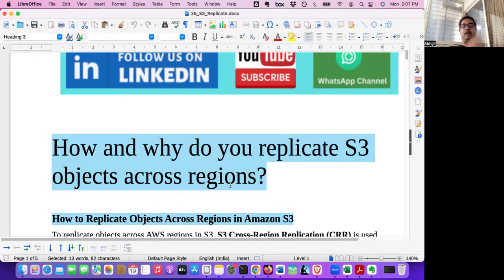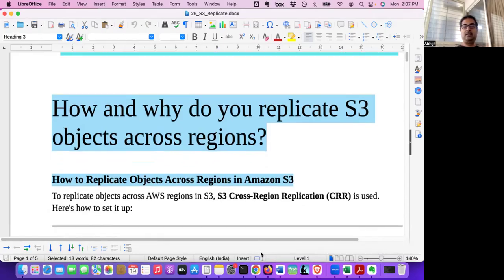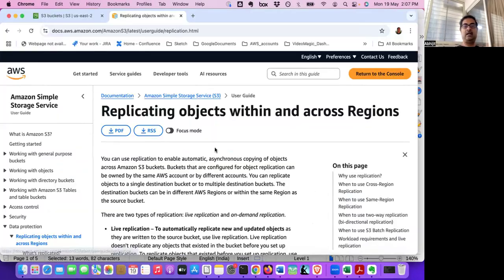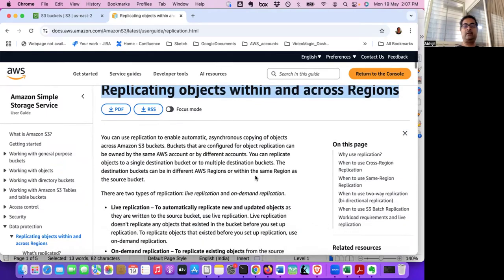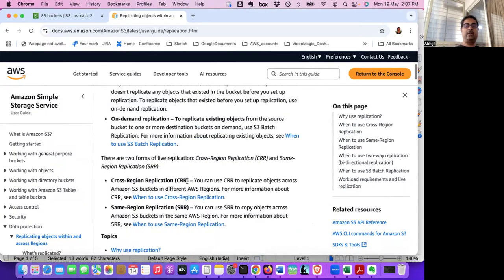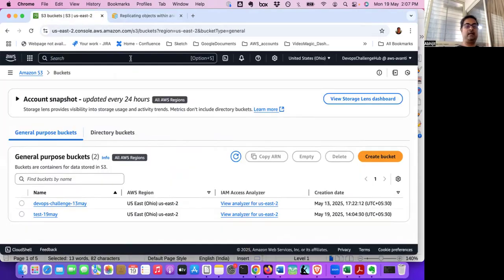So that is the objective of replication. So let's start with this replication. On Amazon, you have some documentation on replicating objects within and across regions. So it can be cross-region replication, it can be same-region replication. So let's start with the replication.